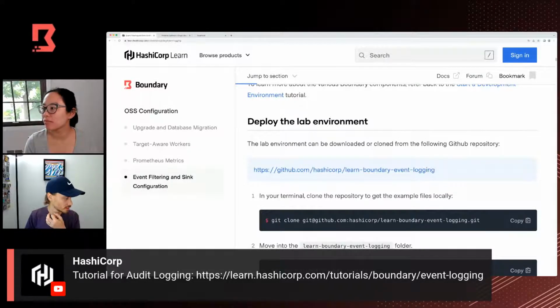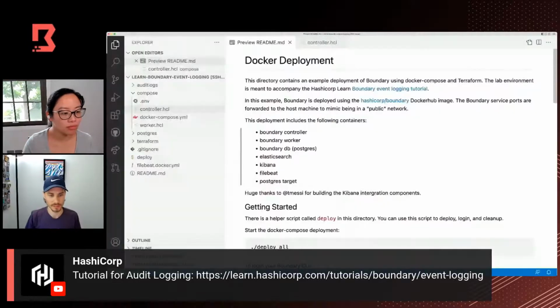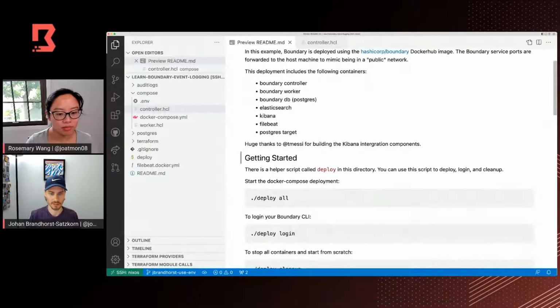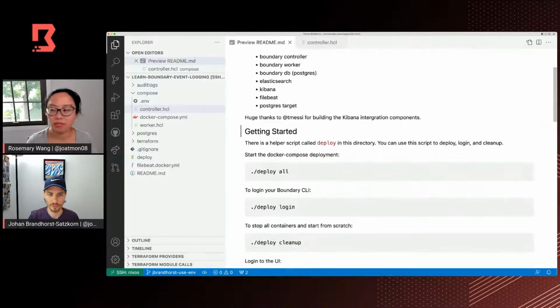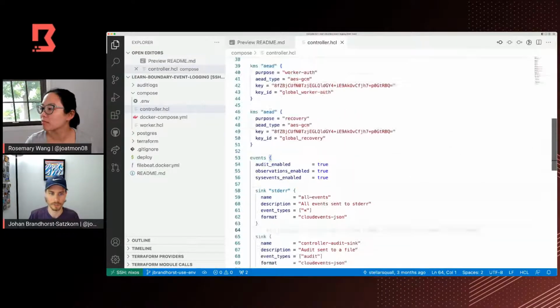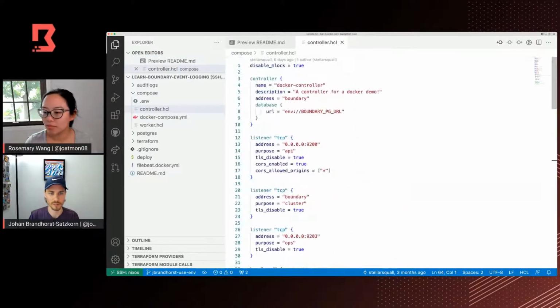So let's switch. And we'll dive straight into the README here. As you can see, it's kind of similar to what we saw on the other page, just listing some requirements there. And this actually has a super convenient /deploy that you can use to deploy everything. But before we do that, I just wanted to look through the controller configuration that we're going to be using today. So this is HCL.